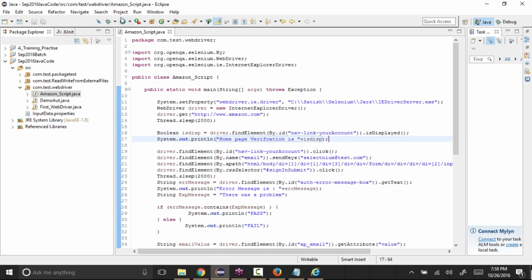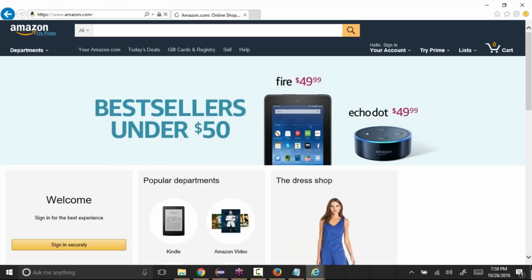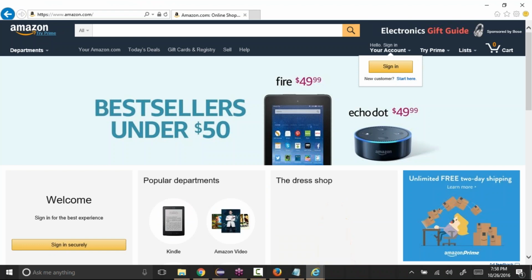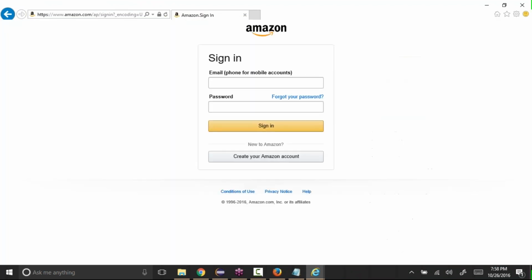So let's run it and see. It's going to just check whether that object is displayed or not. You can check displayed, whether some object is enabled or not, all these kinds of things.